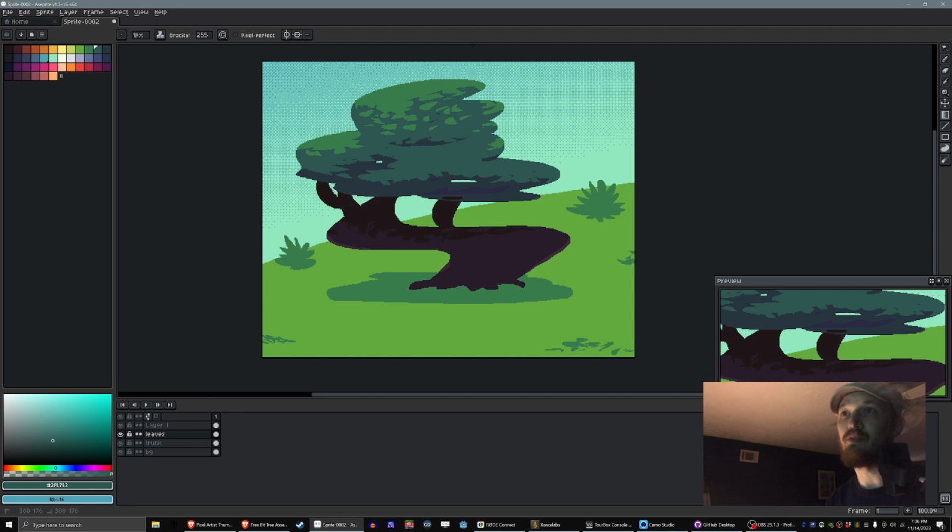We might just get rid of some of the shadow here. Nah, that's not right. What do we want? Maybe almost a little bit of brown under there.